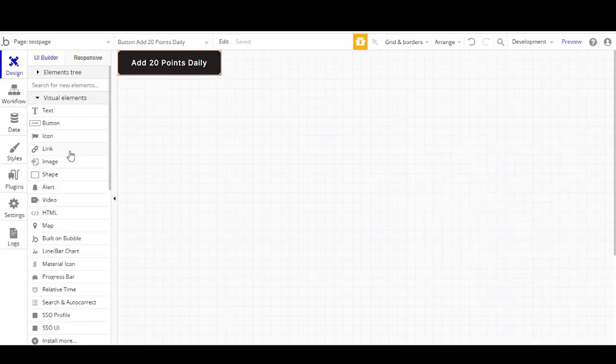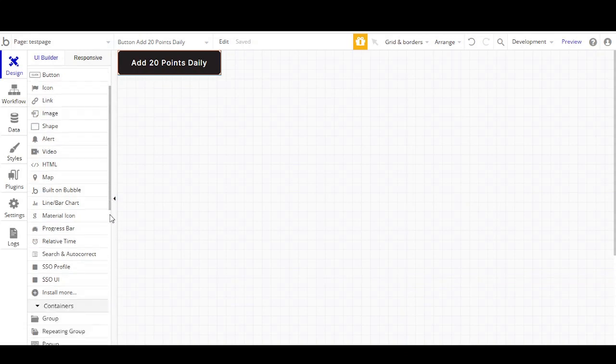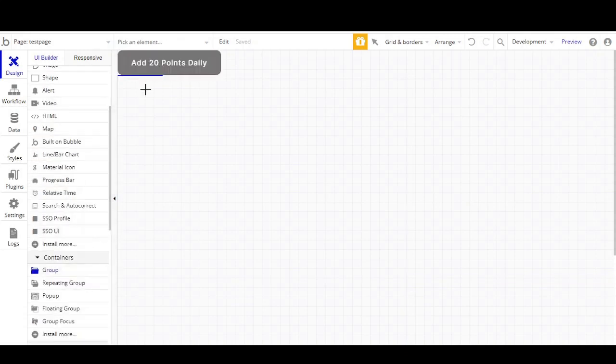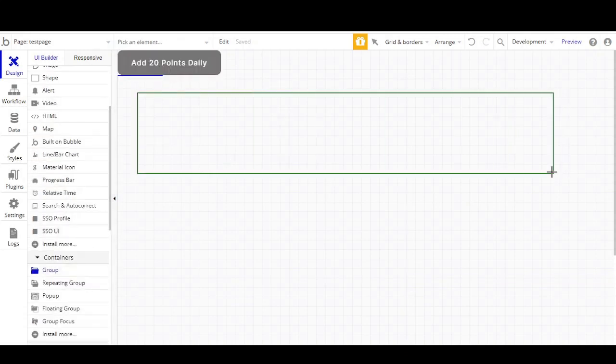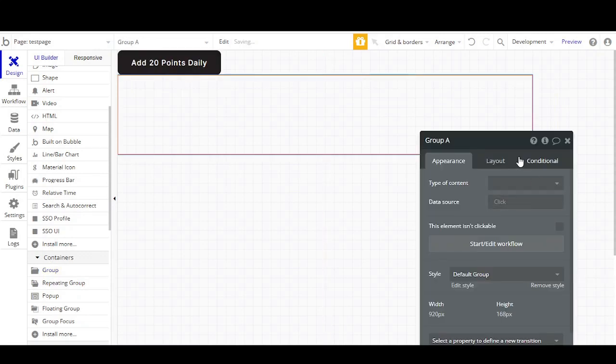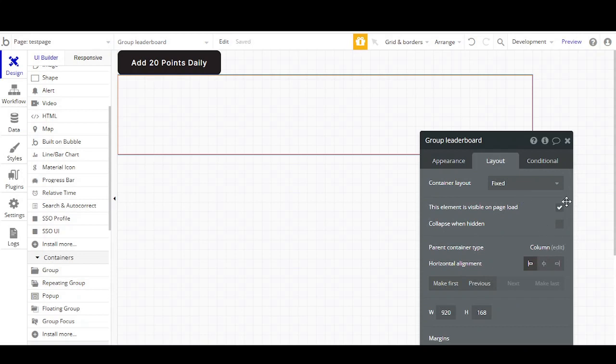I'm just going to create a bit of design because I'm going to need all of this. I'm going to call this group leaderboard. You don't need to do what I'm doing, just watch and get the flow of what I'm trying to do. I'm going to call this a row.